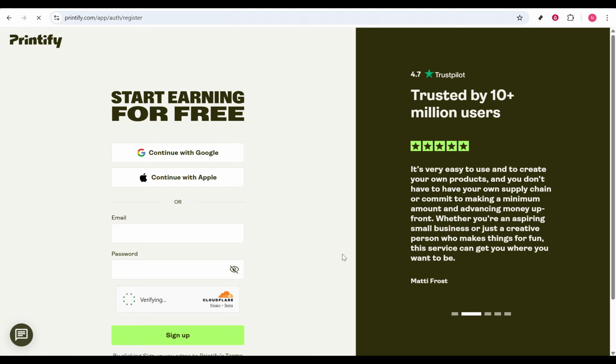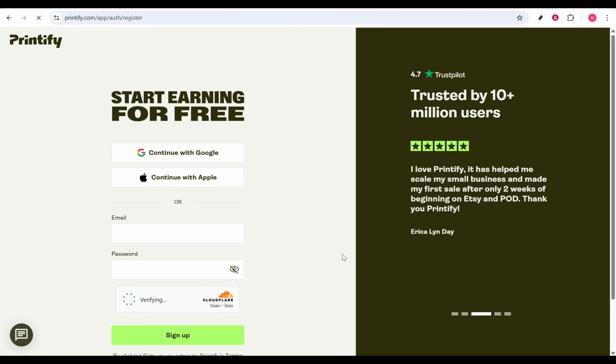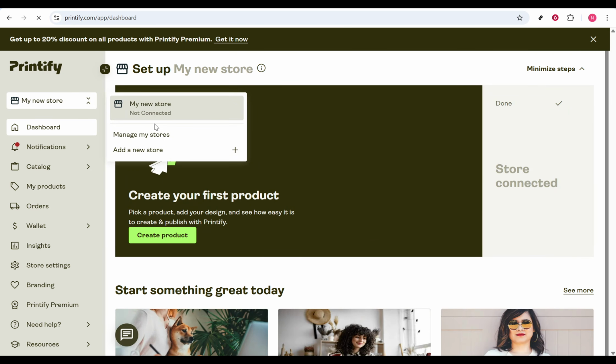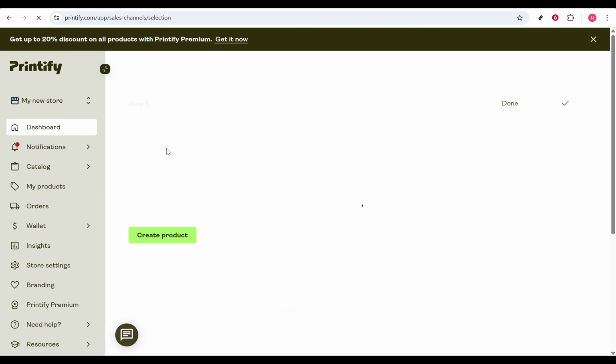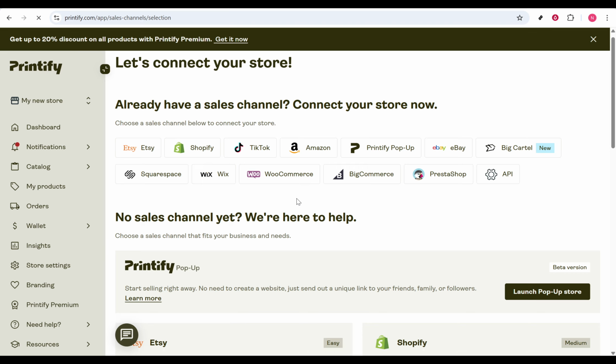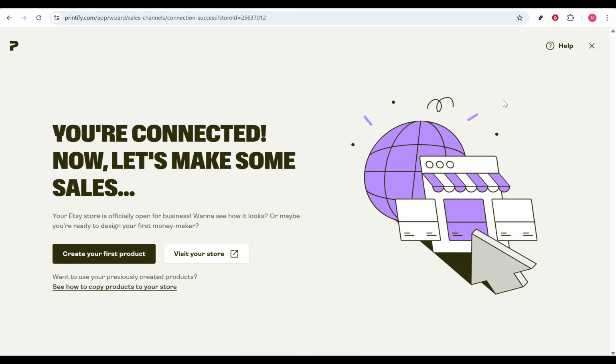At this point, you may see a prompt to authorize the connection. Approve the permissions, so Printify can publish listings, update inventory, and manage orders on your behalf. If you have multiple Etsy shops, make sure the correct one is selected before you confirm. It's a good idea to keep the Etsy and Printify tabs open during this step so nothing times out. After a moment, you'll see a confirmation screen that says you're connected. That's your green light that the integration is live.